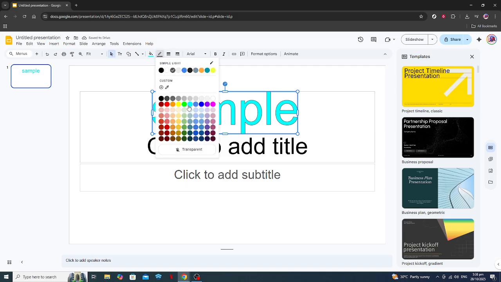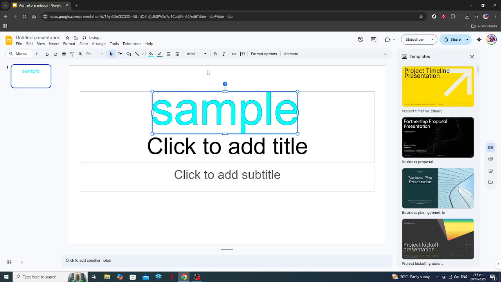If you'd like to go a step further, try the Border Weight tool to adjust the thickness of your text's outline, or even the Border Dash tool if you feel like adding a dotted or dashed outline to your word art. And there you have it.